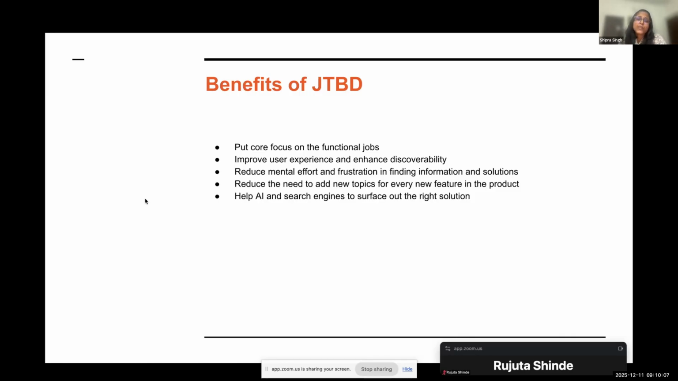like whatever features the product is going to provide to end users. And the last one is that it also helps AI and search engines surface the right solution to users who are trying to resolve their business problems. Once we have job oriented titles and the abstract in the beginning that explains the why part, AI can easily understand the intent and goals of the content to surface the exact solution when the user seeks help. So that's how this particular approach is beneficial.